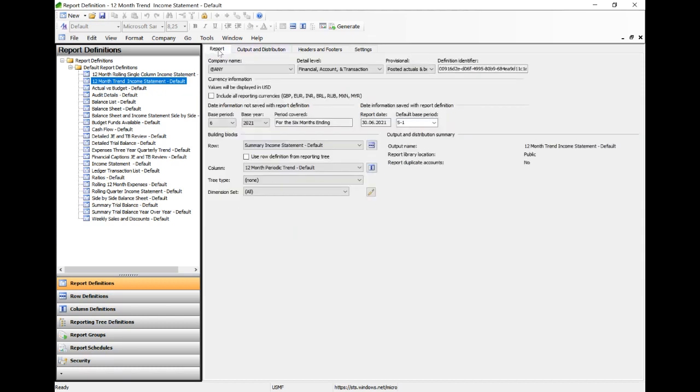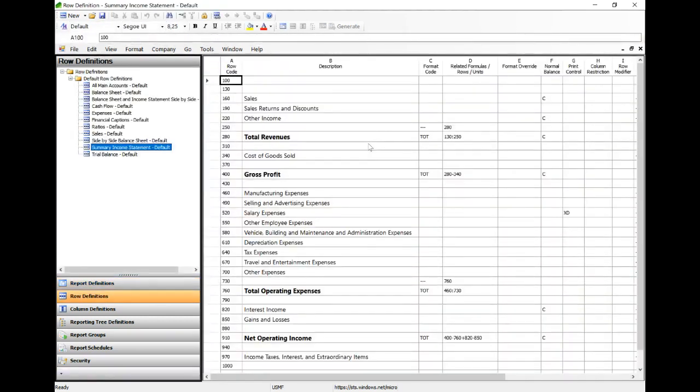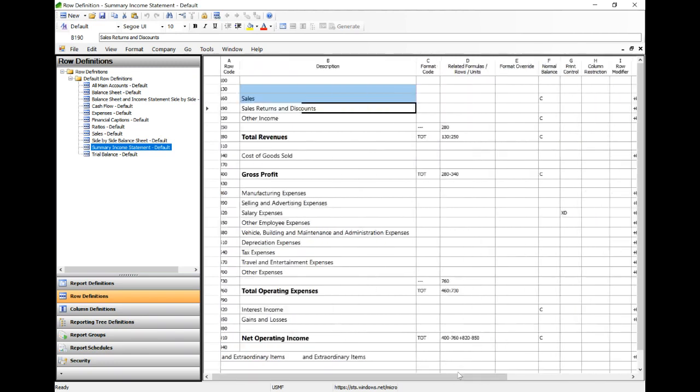All right, let's take a look at our rows. This is a summary income statement. With this summary income statement, we have specific rows, and this is the row definition. It's a table format. We have columns, including a row code, which is very important. We have a description line, and then we have the format code and additional information and settings I can do for this row.